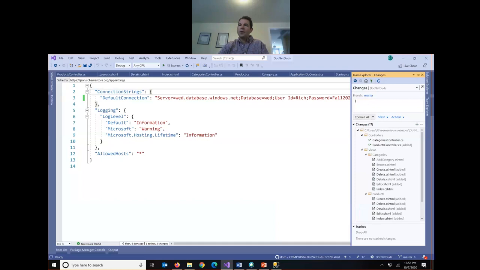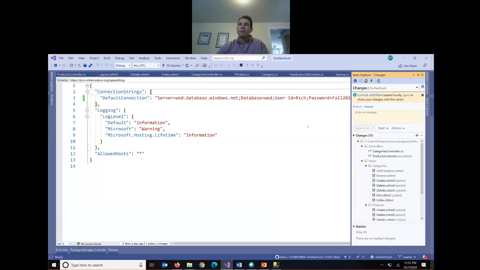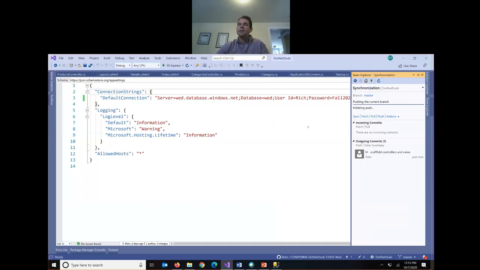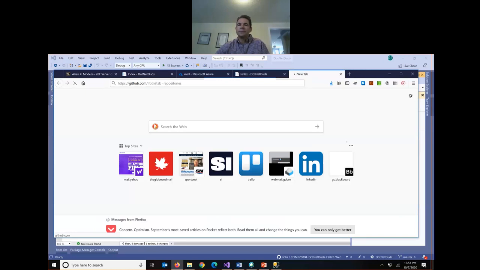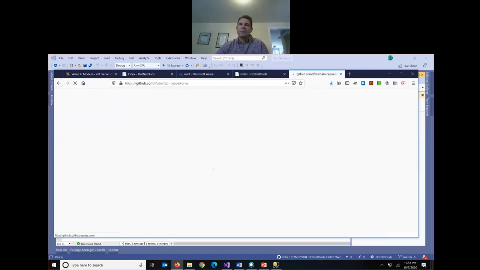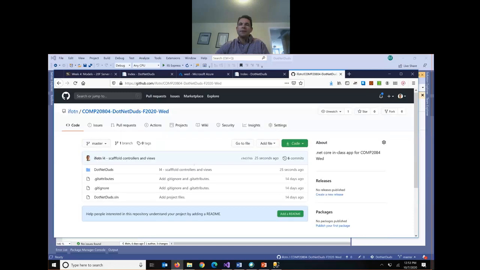So this is lesson 4, scaffold controllers and views. So I'm going to commit and push to GitHub, which will take a second. Team Explorer will tell me, okay, it's successfully pushed. So if I check on GitHub, I should see my new version is here. Yep, so updated 13 seconds ago. Lesson 4, scaffolding of the controllers.